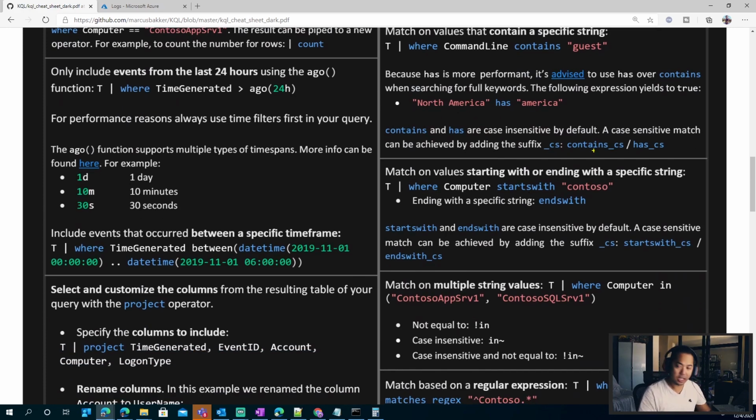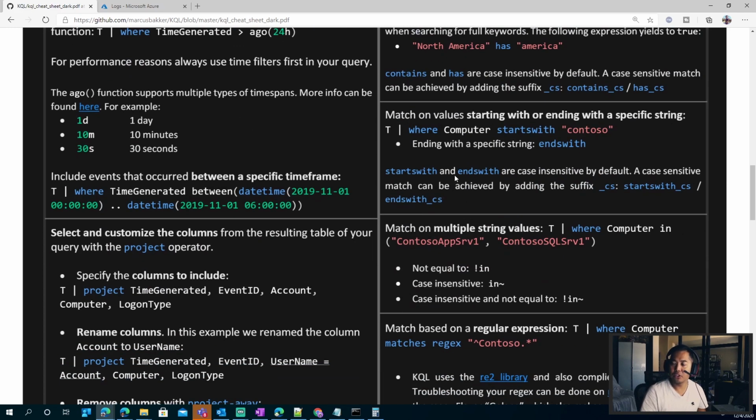You just have to put an underscore CS to make it case sensitive. Okay? Match on the value starting with or ending with a specific string. So we want to match on a value starting with or ending with a specific string. That's exactly as it says.